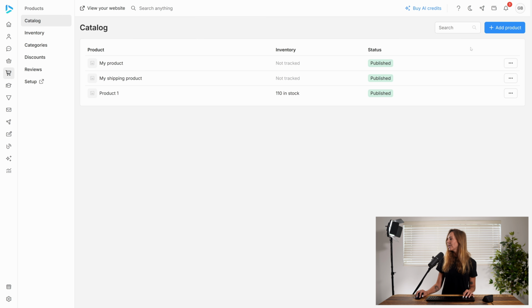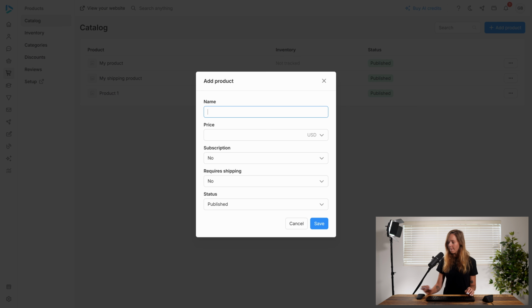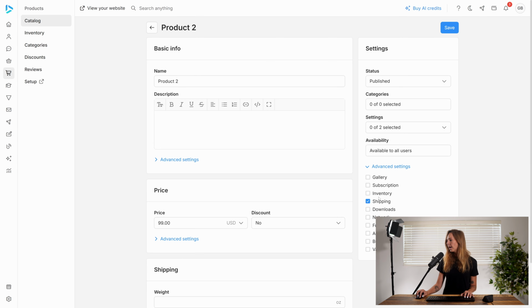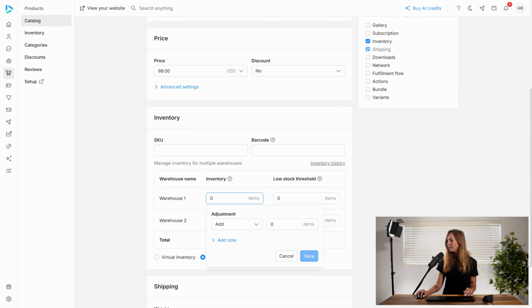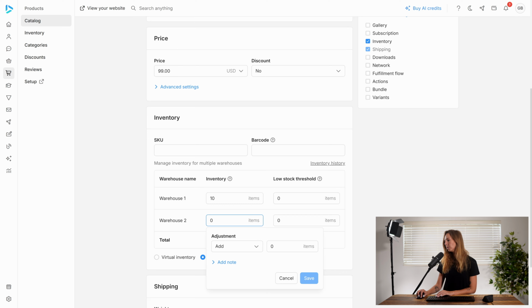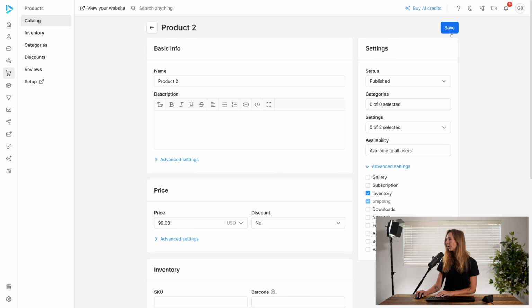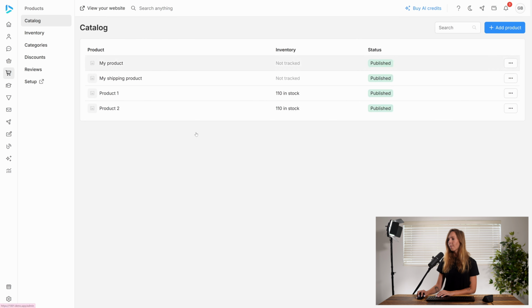And then I'm going to create a second product. So coming to products, let's add a second one, product 2. This is also just going to be $99, and we're going to say yes, it requires shipping. Okay, and let's enable our inventory, physical inventory. This time I'm only going to put 10 items in warehouse 1 and 100 items in warehouse 2. All right, so then I can go ahead and save that product.